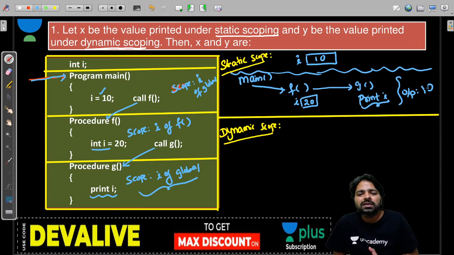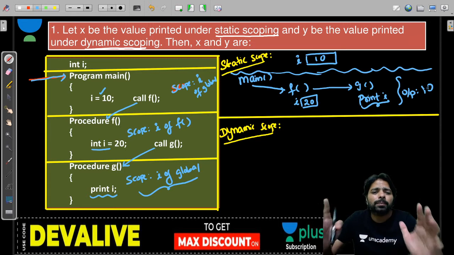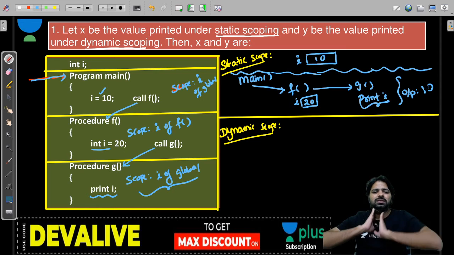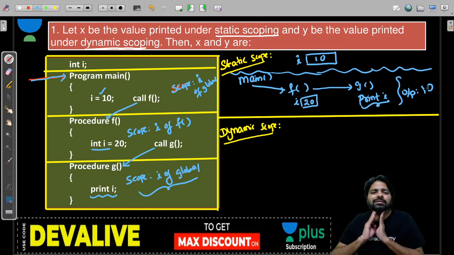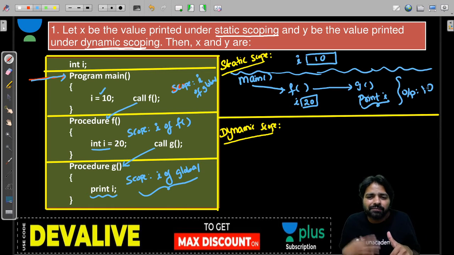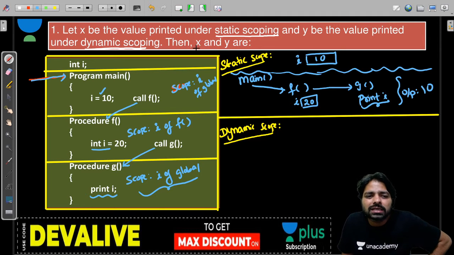Is it clear? So in static scope programming languages, structure will decide what variables are visible. We build variable visibility first and then go on. Everybody, is that clear? Output is 10. X is the output printed using static scope.